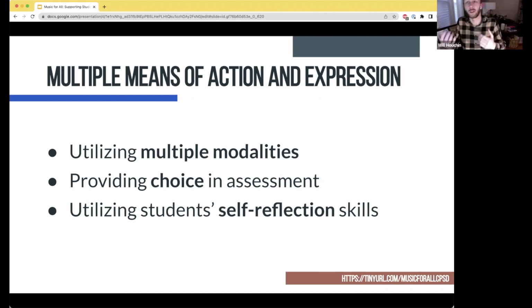If they're doing some sort of playing test, or they're showing what they learned, are they playing it by themselves? Are they playing it in a group? Are they playing it on a recording that they were able to make at home and practice? Giving those choices of how they're doing it.